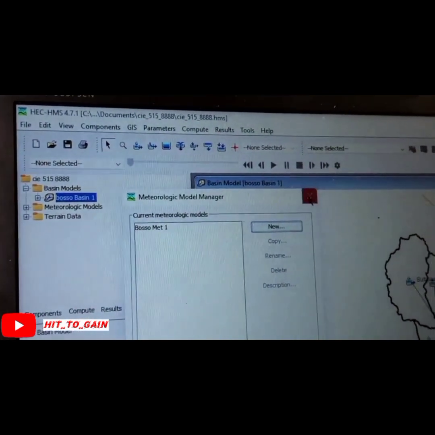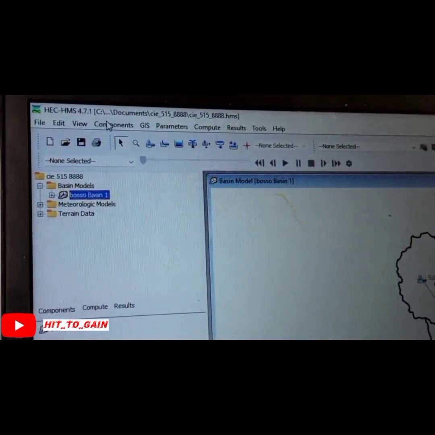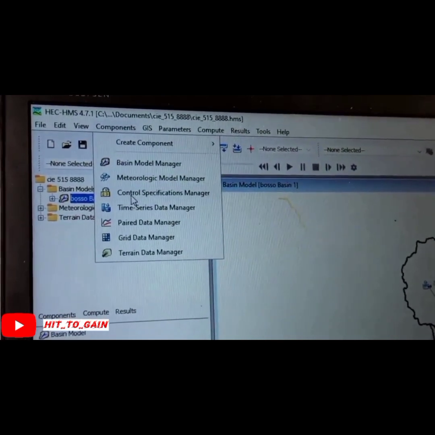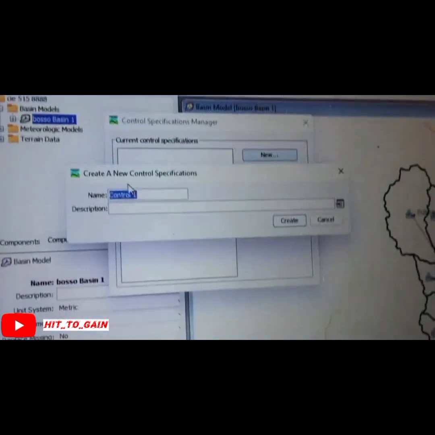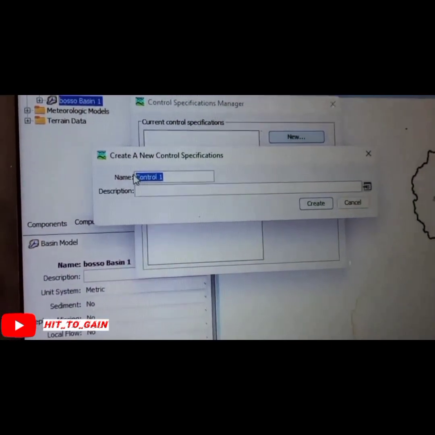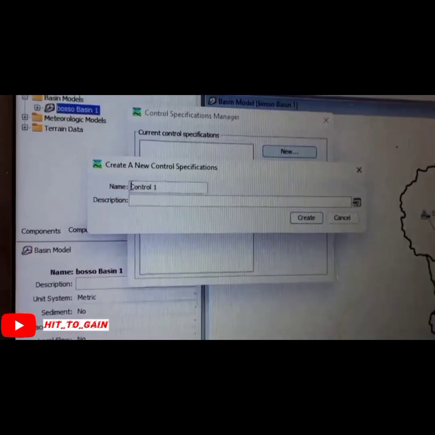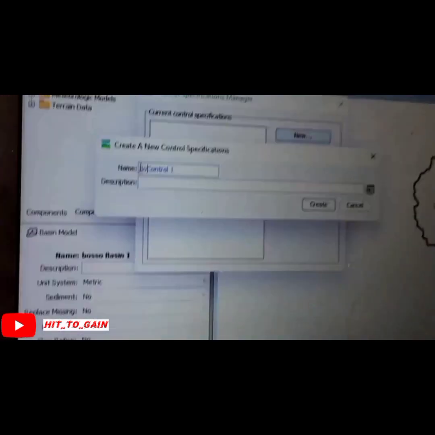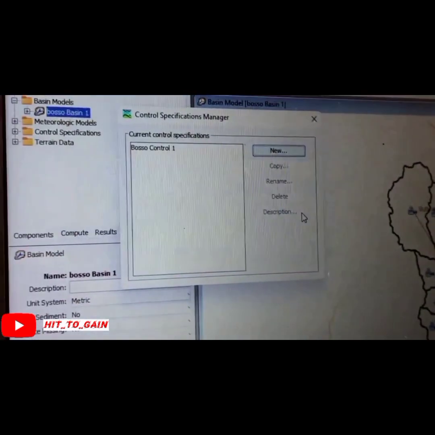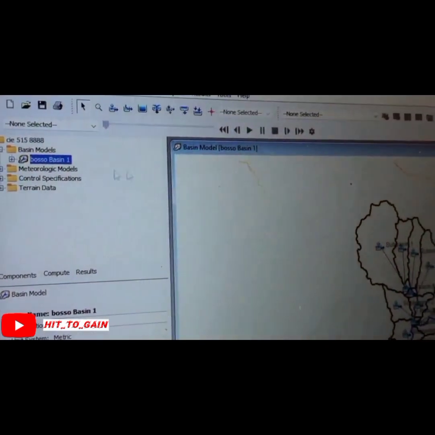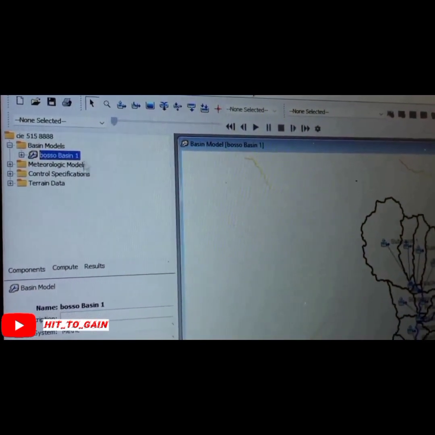You close, you go to component again, you click on control specification manager, you click on new, and for the name you can still save as Boso control 1, you create, then you close. This is what we just created, the control specification.